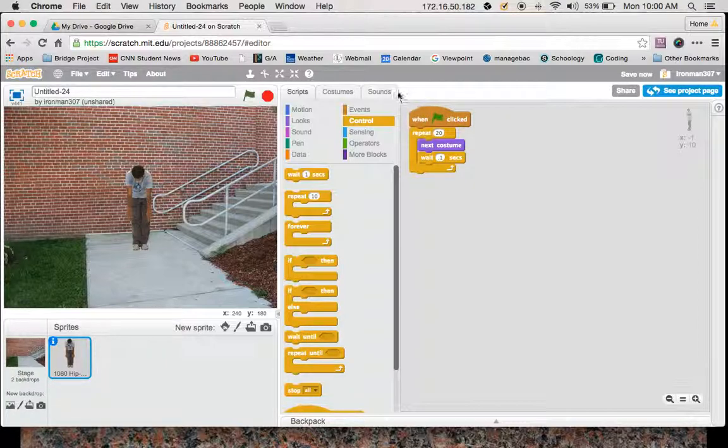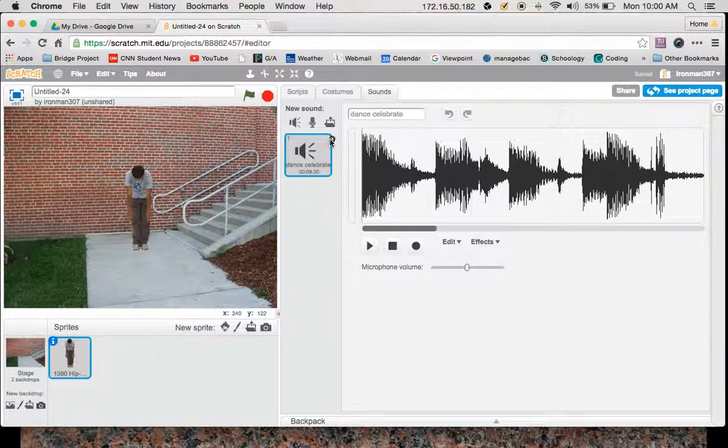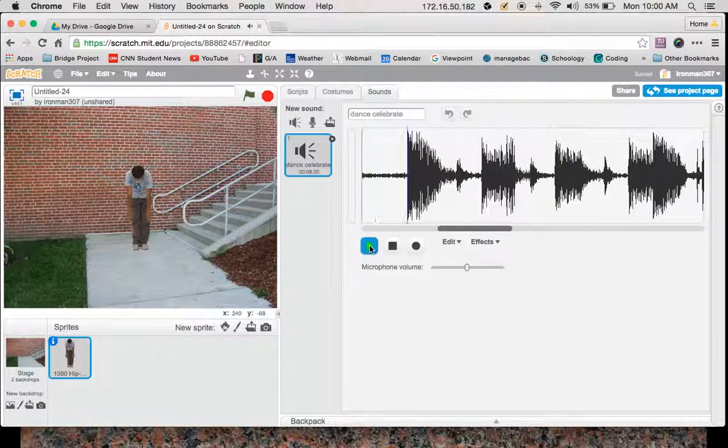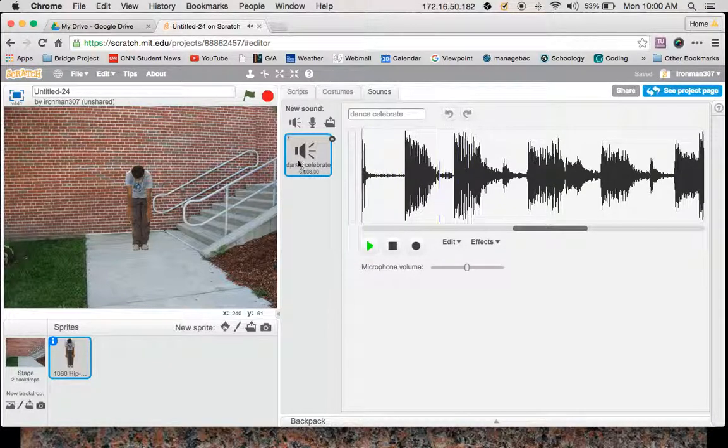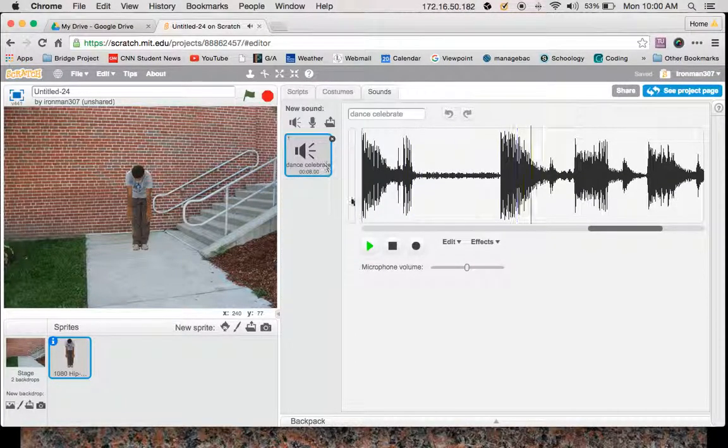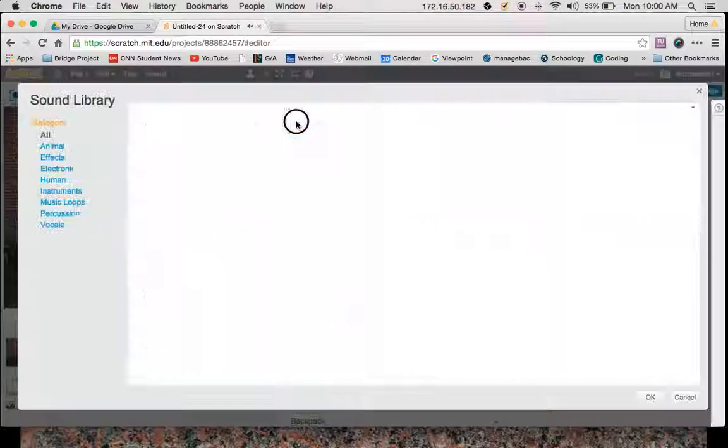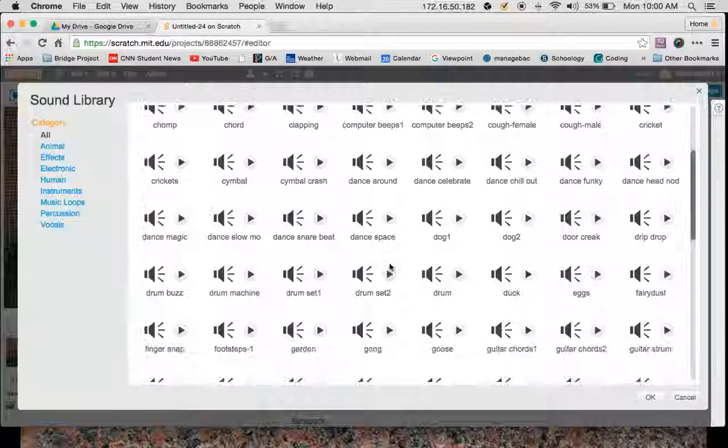The next thing I want to do is add some sound. So over here, click on the play button. There we go. This is Dance Celebrate, the name of this sound. I could click on New Sound, and I have all of these sounds I can choose from. So maybe it's a dance snare beat. And so maybe that's the one I want to use.